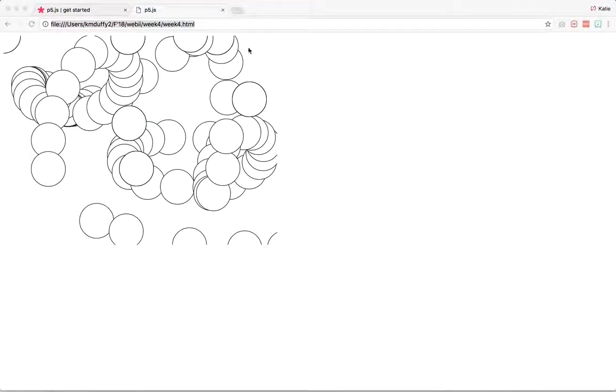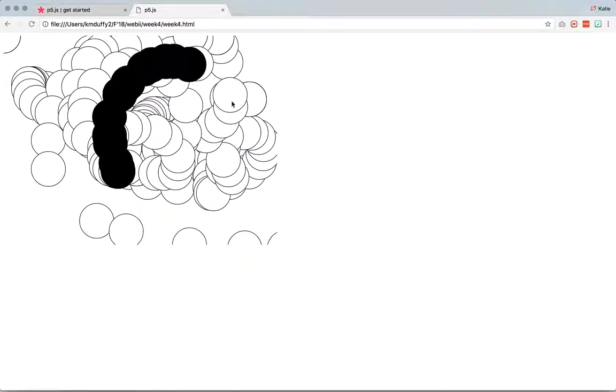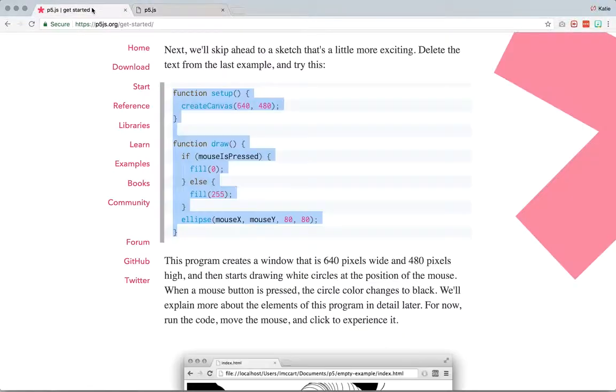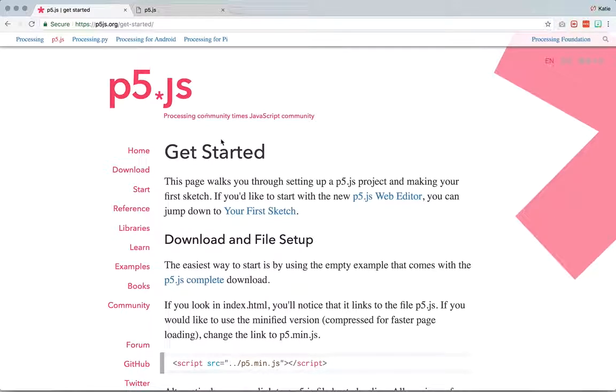Hey all, so this is going to be just a couple quick tutorials. You're going to do a couple practice exercises with p5.js. When you're watching this video, at this point, this is where you should be. You should have created something just like this, and this is straight up based off of this entire page here. This is just how to get started.